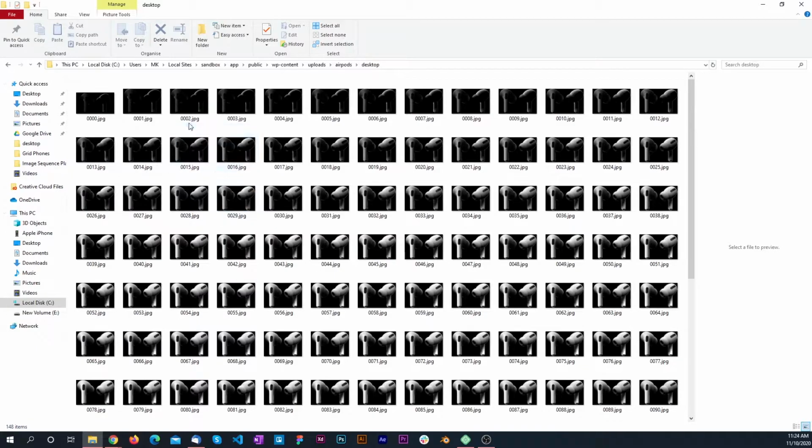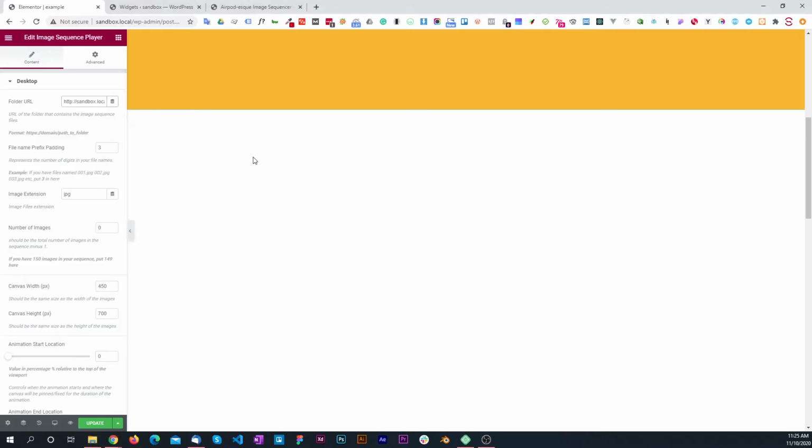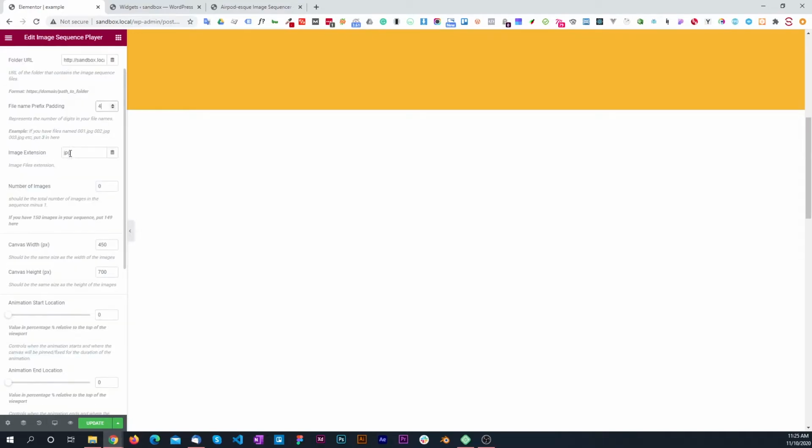Now, the next setting is the file name prefix padding. When you generate an image sequence in something like Adobe Premiere, VLC Player, or whatever you use, unless you specify anything else, such as a prefix, you're going to end up with a file name that is basically a certain number of digits. In this case, we have 4 digits in every file name. By default, it's 3, so we're going to put 4.